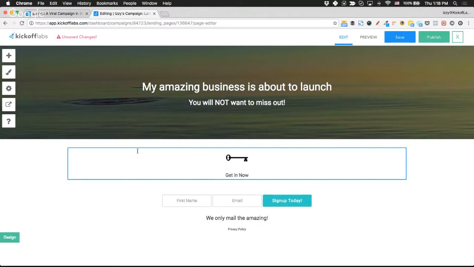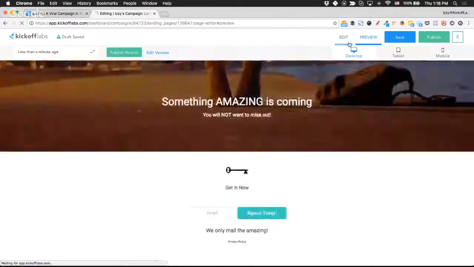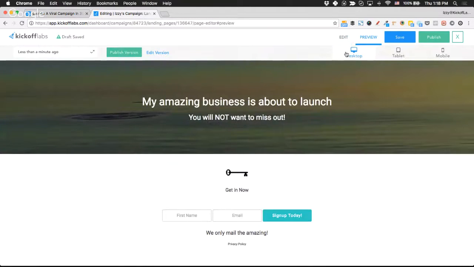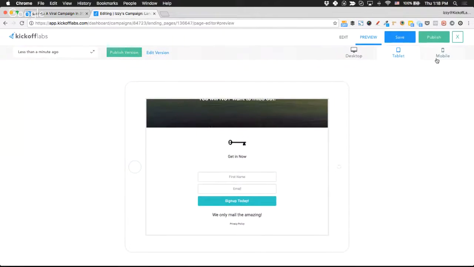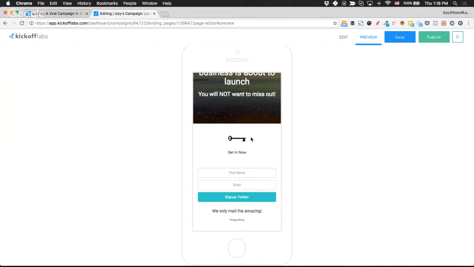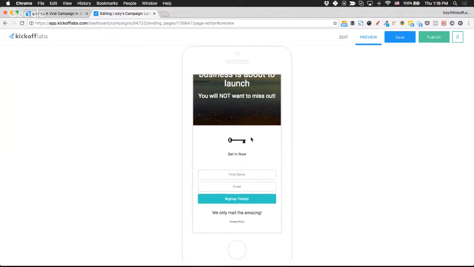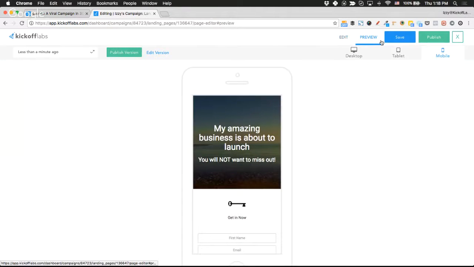All right, so now that we took a look at the drag and drop designer, let's go ahead and take a quick look at the preview. There is a way to preview it, and you'll get three ways to preview. You can see the desktop version, you could click to see the tablet version, and finally you could click to see the mobile version. So just so you could be 100% certain that your page looks great across all devices, you can easily do so within the platform, just directly from the preview tab.